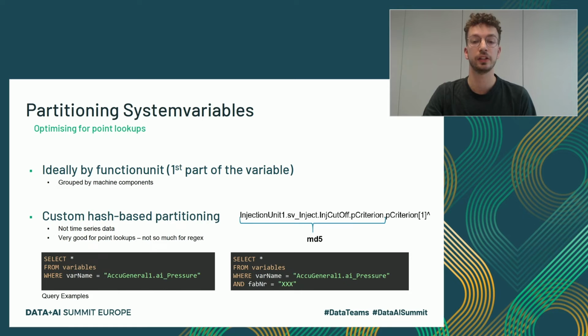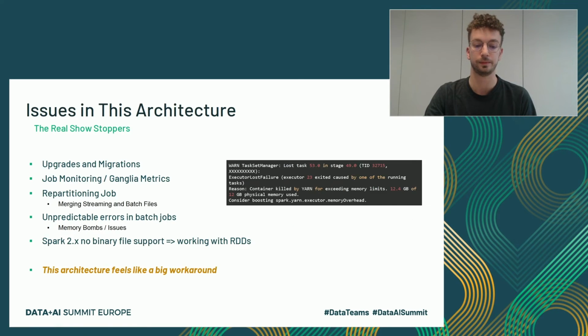We had very balanced partitions, but the only issue we faced is that regex queries and also queries that asked for multiple variables of the same machine component were not very efficient, because then we had to again search through multiple partitions because of the hash's randomness. And this is where we had to think of a different solution, because there the efficiency was really lost. And we had to search through all partitions in these use cases. And after all, this architecture didn't really work out well for us.